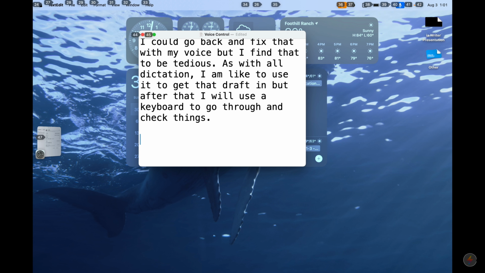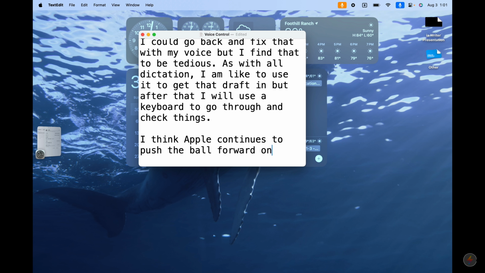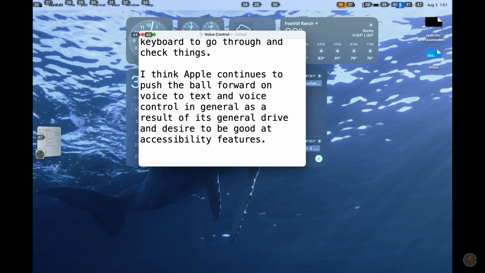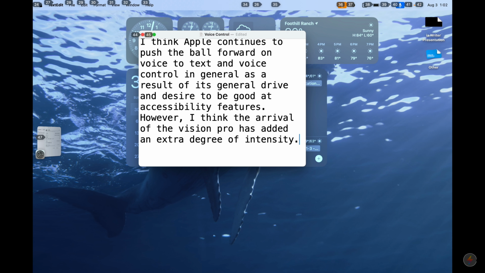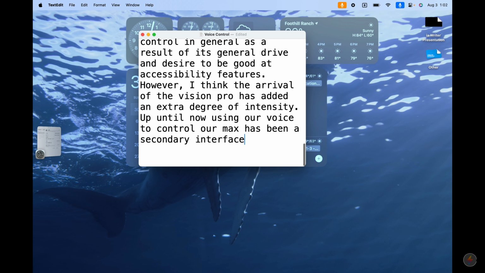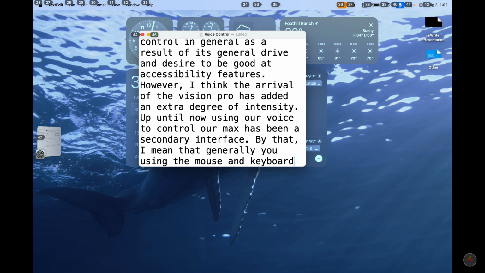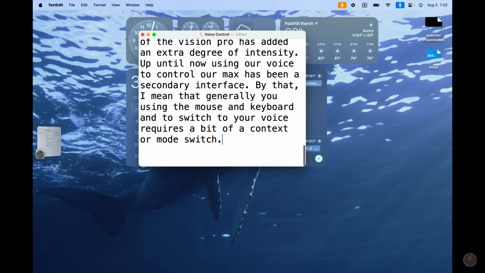I think Apple continues to push the ball forward on voice to text and voice control in general as a result of its general drive and desire to be good at accessibility features. However, I think the arrival of the Vision Pro has added an extra degree of intensity. Up until now, using our voice to control our Macs has been a secondary interface. By that, I mean that generally you're using the mouse and keyboard, and to switch to your voice requires a bit of a context or a mode switch.